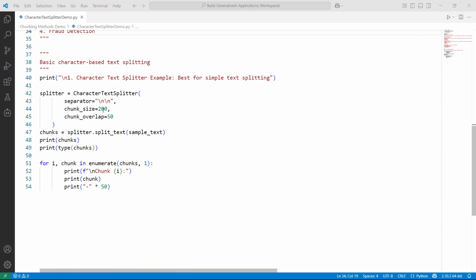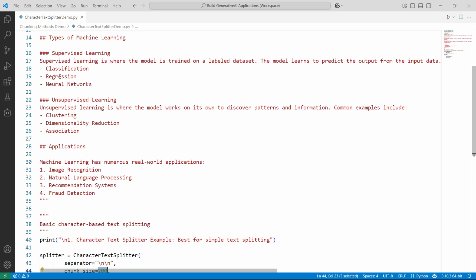So we have seen character text splitter, right? What it did, every 200 characters it tried to chunk, right? And all these parameters are user defined parameters, so you can experiment here. If the separator, that is two new lines, is present within the chunk size of 200 characters, it will try to chunk there. This is what we learned in the character text splitter.